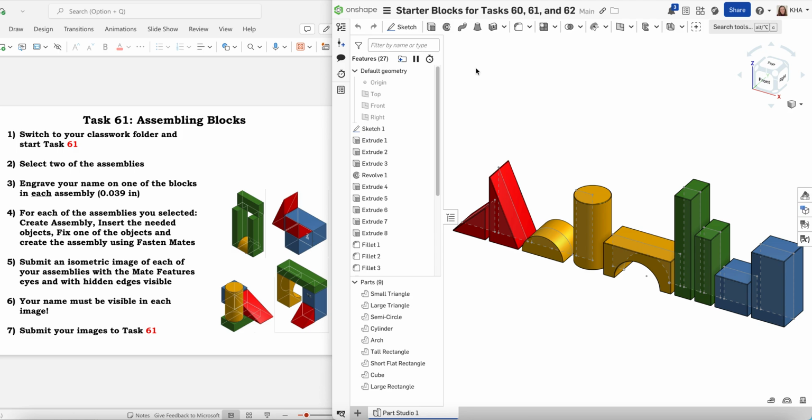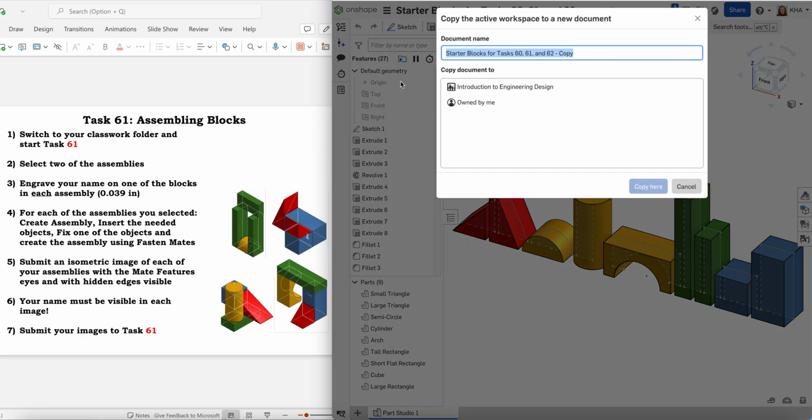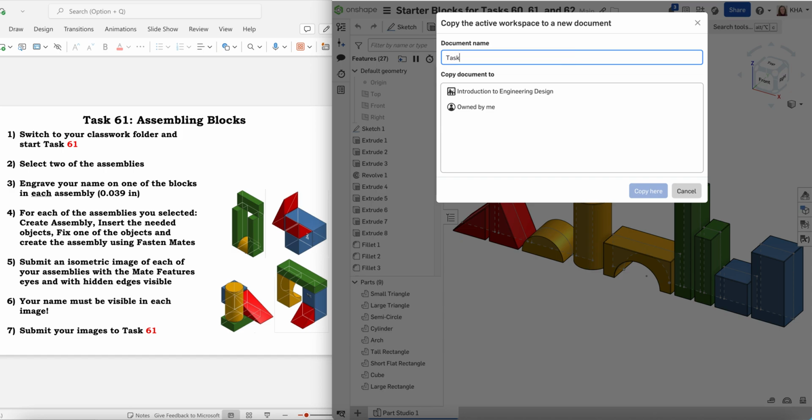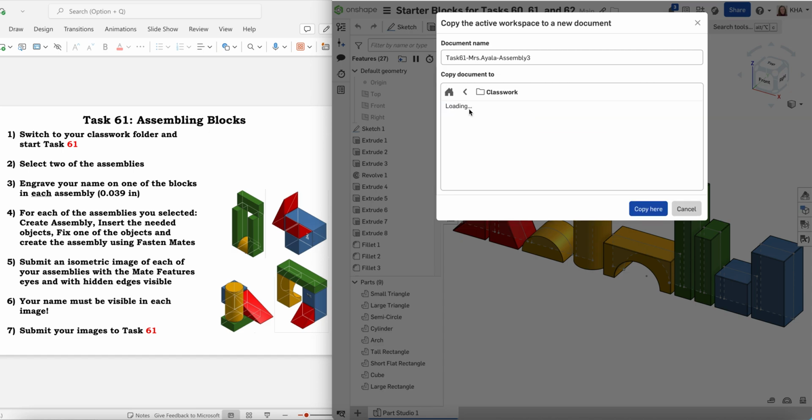If you have not already in Onshape, you're going to want to find in your Shared with Me item in the sidebar, the file starter blocks for tasks 60, 61, and 62. Once you have found that, you can copy the workspace. I'm going to name it task 61, and I'm going to save it in my classwork folder. You can save yours in your classwork folder too.